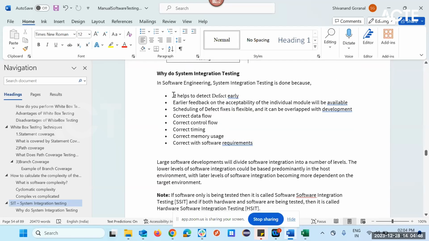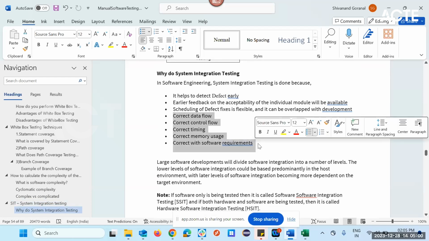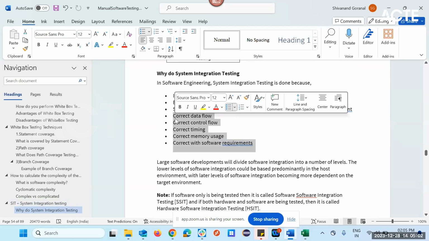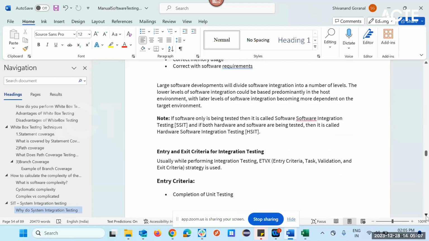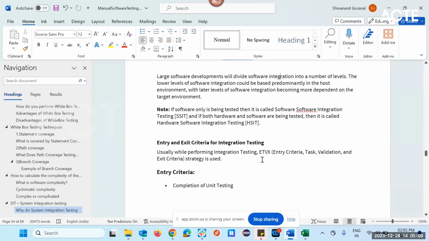It will help us detect defects early and give earlier feedback on code acceptability, like whether individual modules are available, data flow is correct, control flow is correct, timing, memory usage, software requirements, and everything. It will help us analyze and identify if something is failing, find the defect, and fix it.